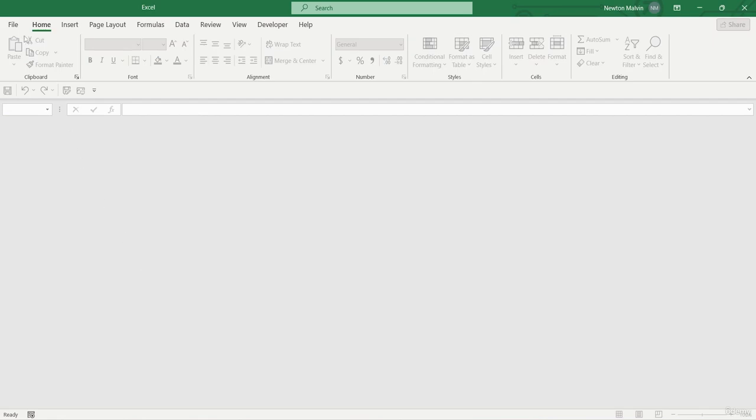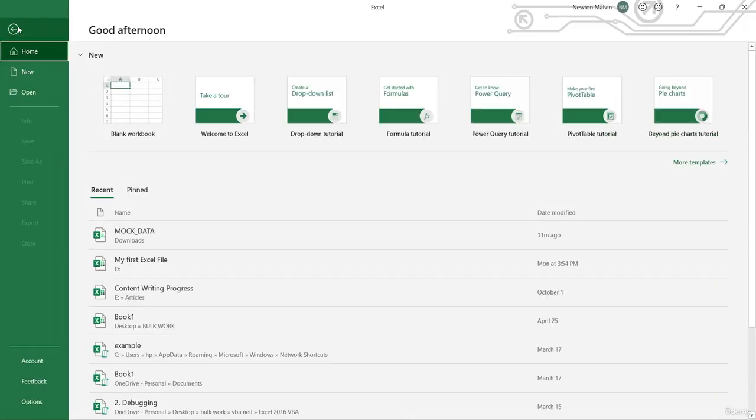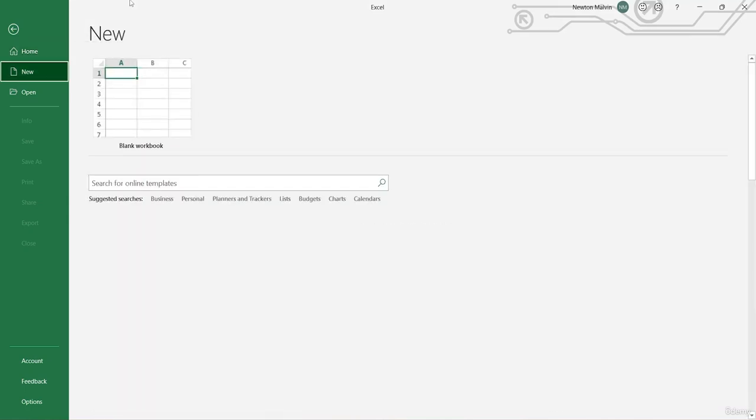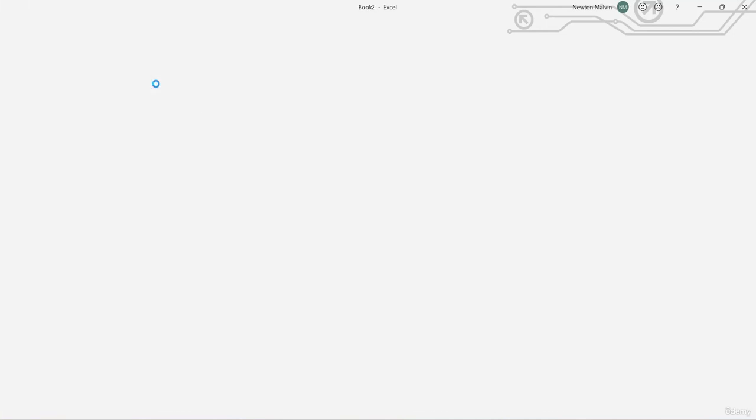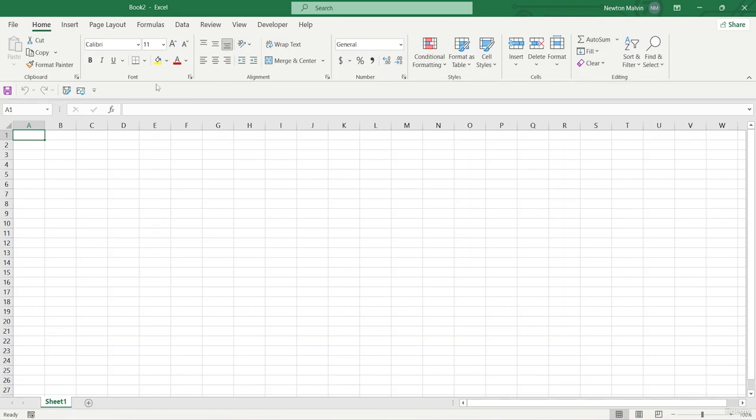So once I've closed it, I'm going to go back to the start screen, and from here I'm going to open up a new workbook. Okay, so to do that, just click on Ctrl+N. And you can see that it's telling us that if you want to create a new workbook, you're going to have to press on this blank workbook right over here. So I'm just going to press on it, and you can see that we have our blank workbook.